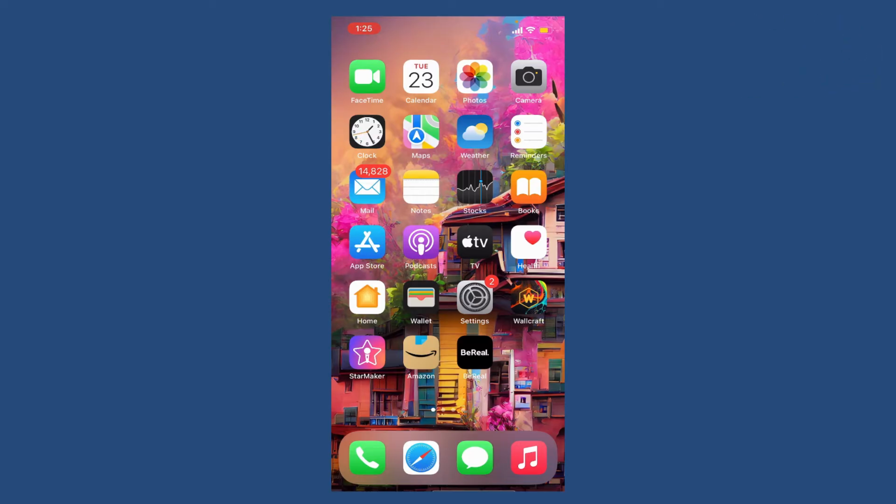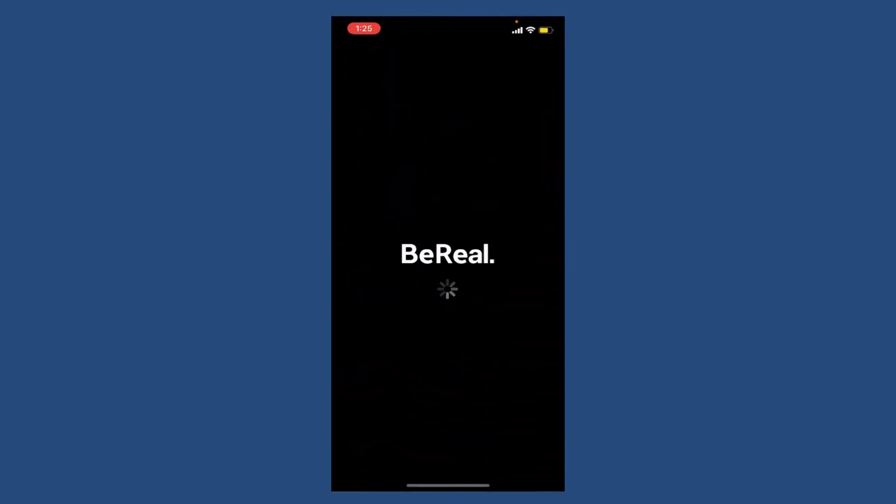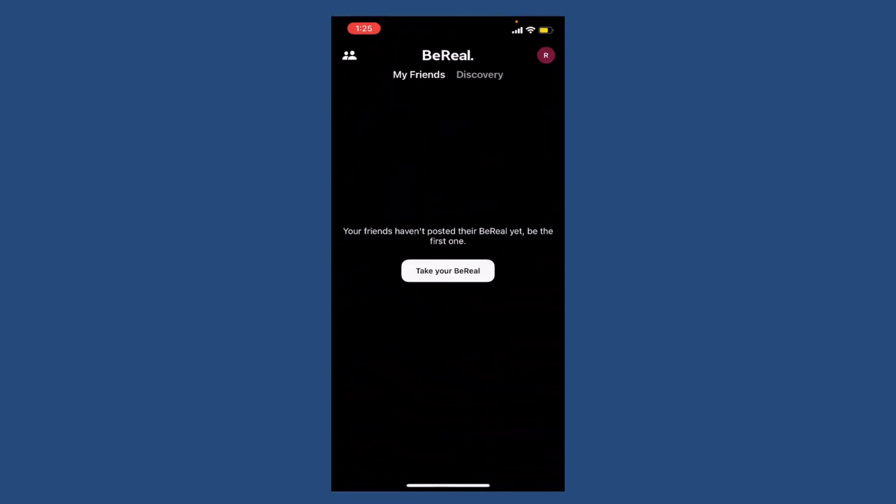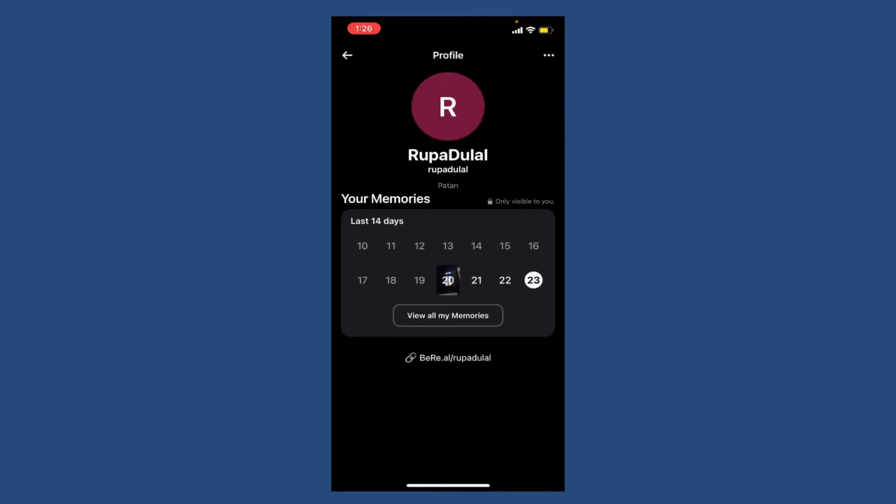In order to add a photo on your BeReal profile, simply tap open the BeReal application. Also, make sure that you're logged into your account. From the main homepage of BeReal, tap on the initial or the circle image at the top right hand corner. This will open up your profile along with your name or your username.